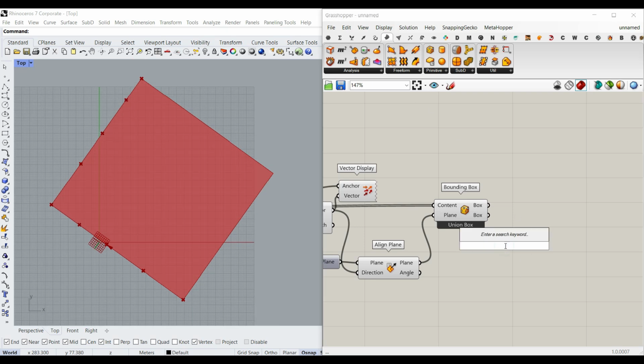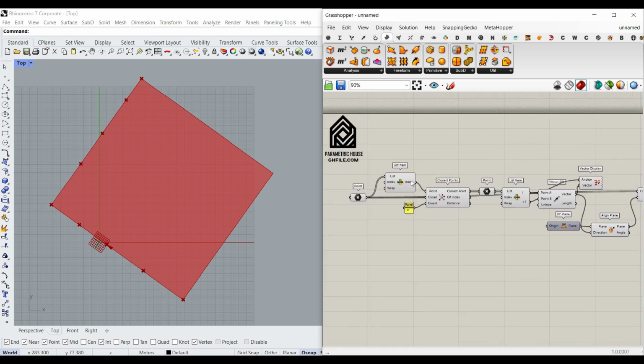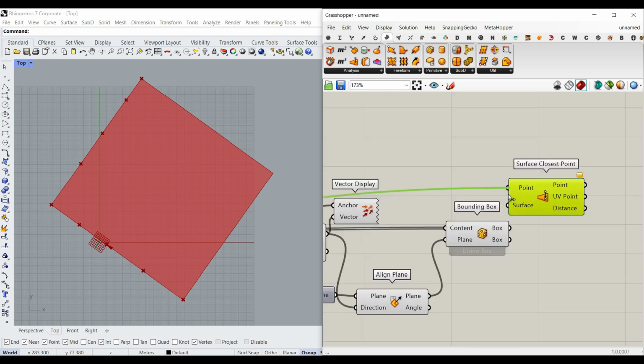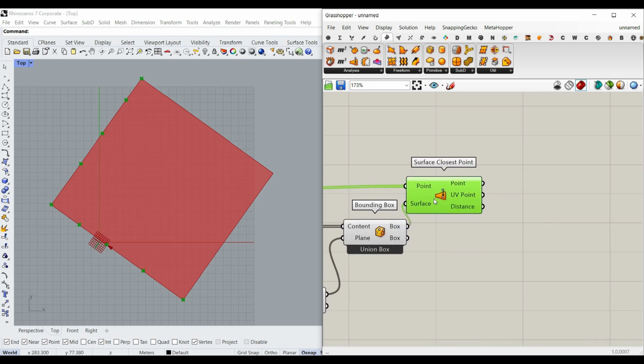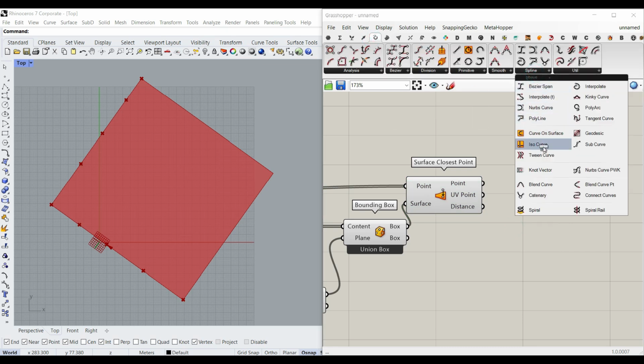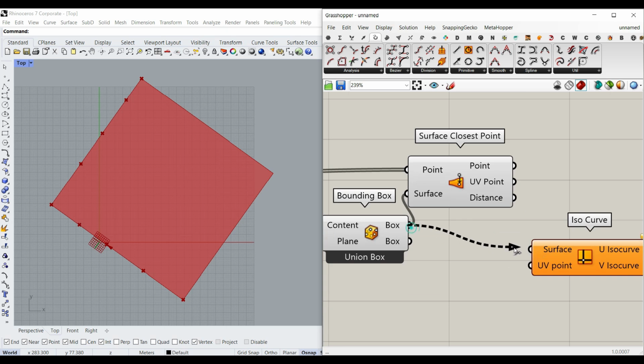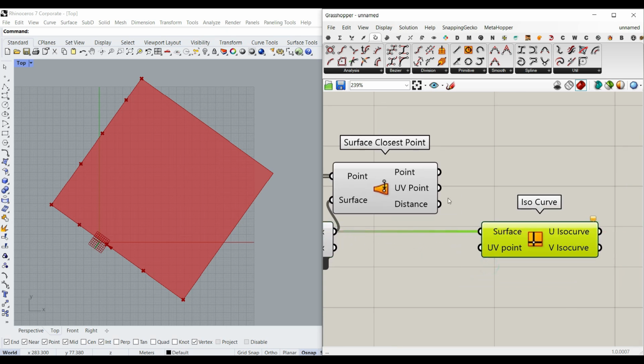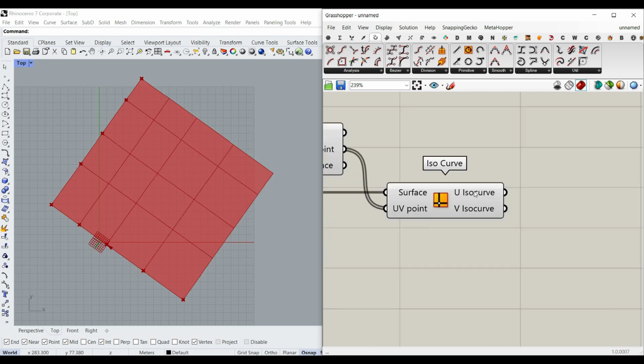I say CP surface and project all of those random points on the box here. It's going to give me a UV point, and then I can go to curve, spline, isocurve, and say bring the isocurves of this box from these UV points. And now you can see that we have a series of curves in the UV direction.